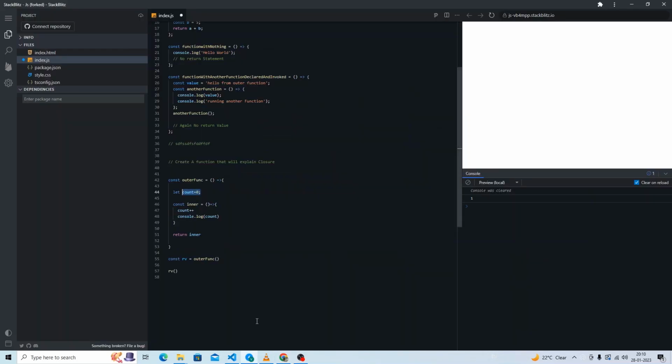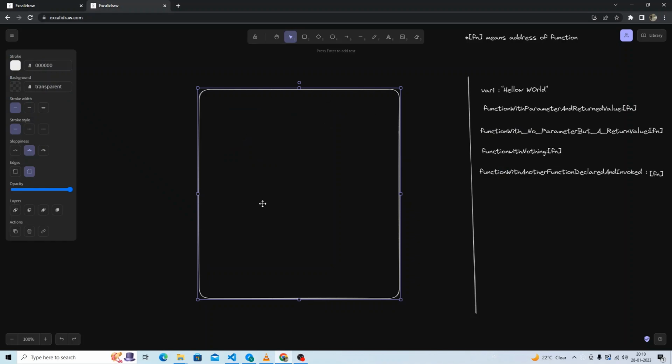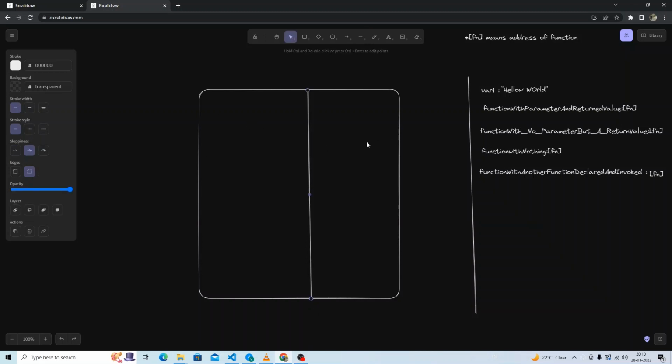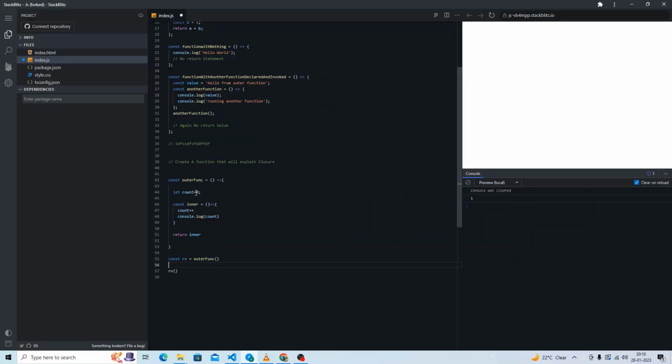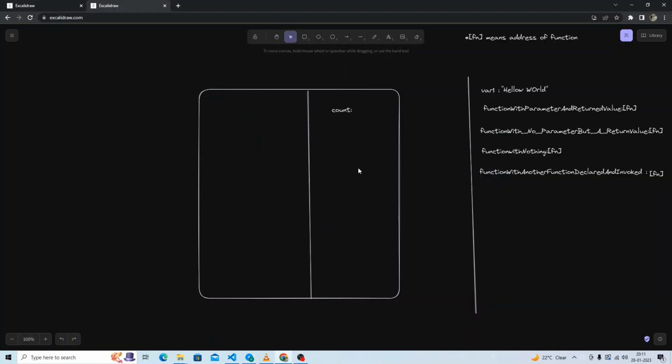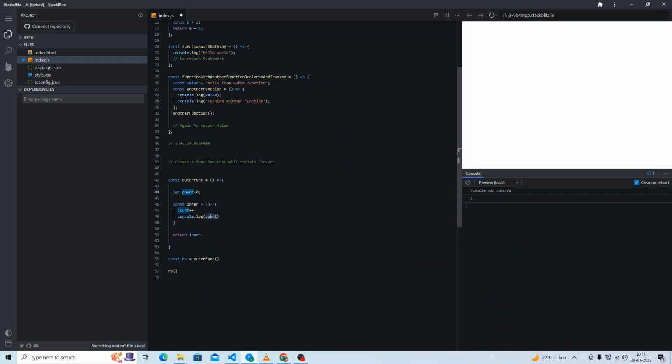So as soon as this outer function is invoked, an execution context is created. It will have 2 separate divisions. The first one is for the variable environment, and the second one is for memory. Now here we create a variable that is called count. We go ahead and create count, and we provide it a value that is 0. Alright, we provide it a value.